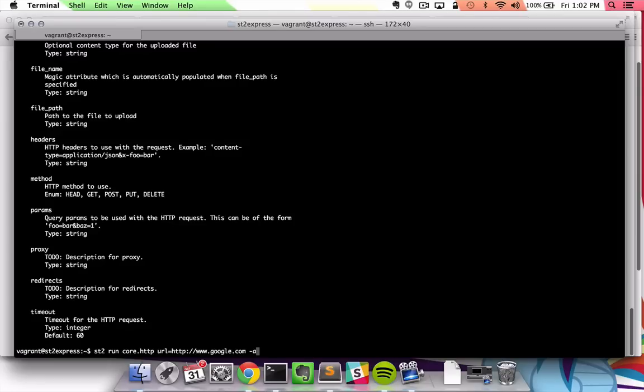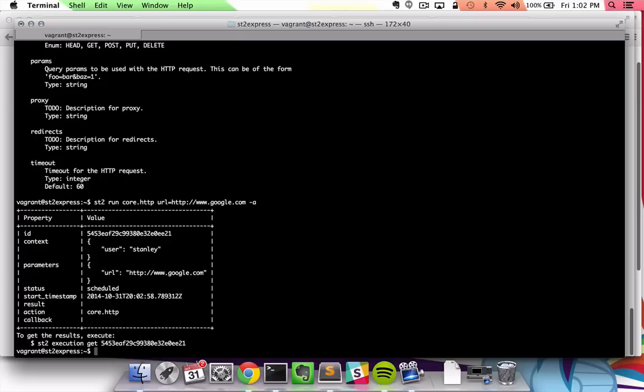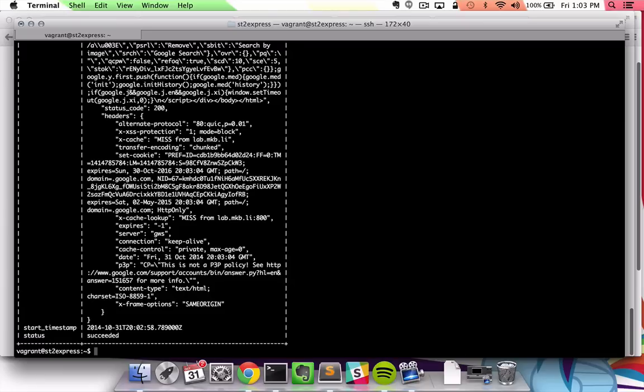With any action that I run, I can also pass in a -a. This will run the action asynchronously, so it runs it in the background. You'll see that the status on this action tells me that it's scheduled. And if I want to go retrieve the execution of that status, I can do this. So that is everything that was curled off of the Google homepage.